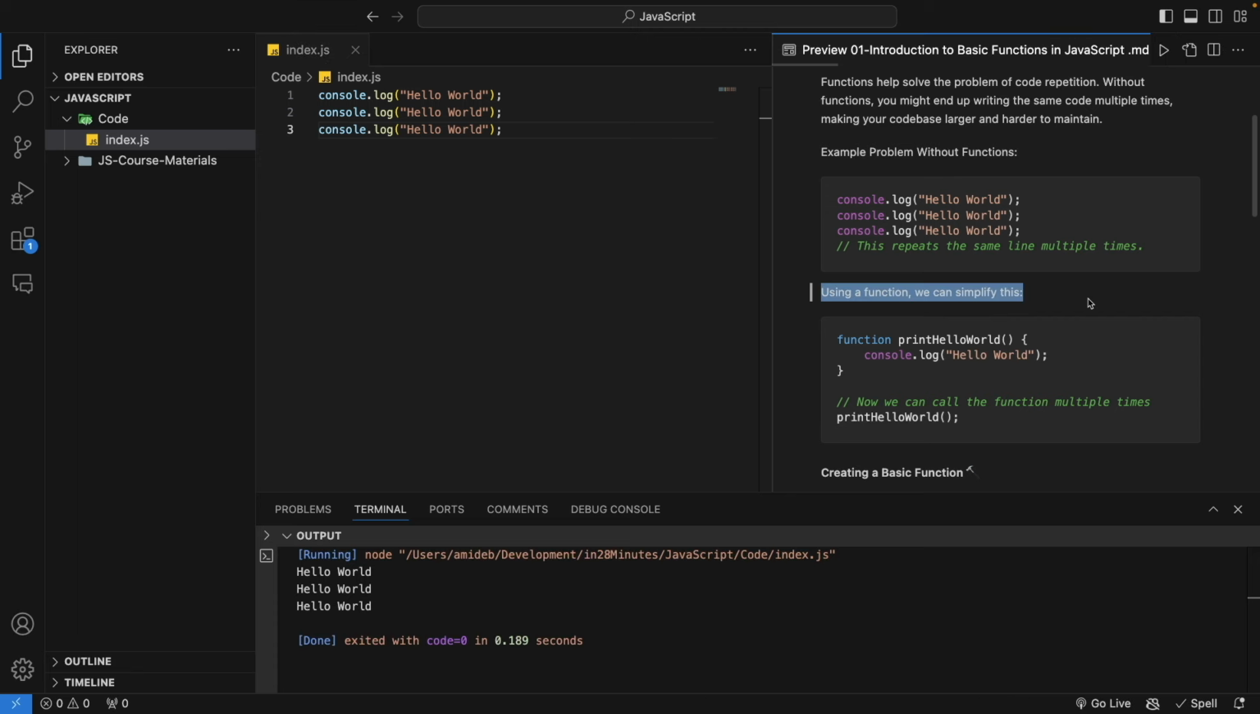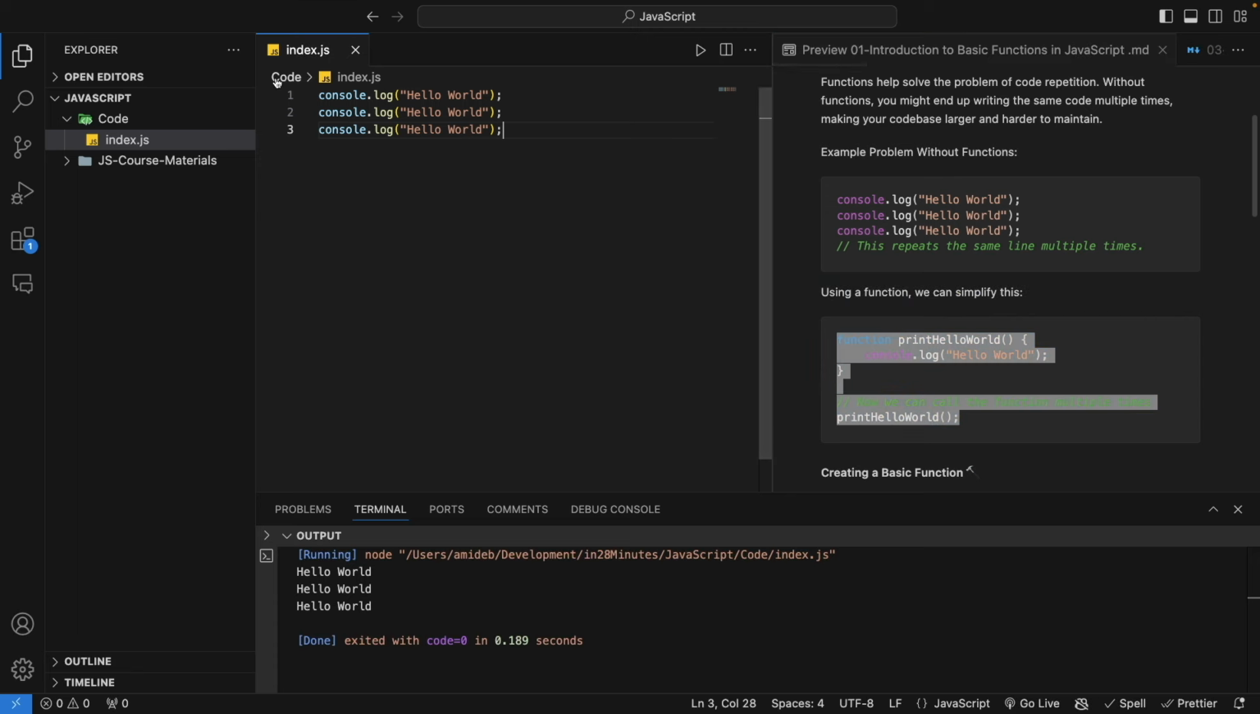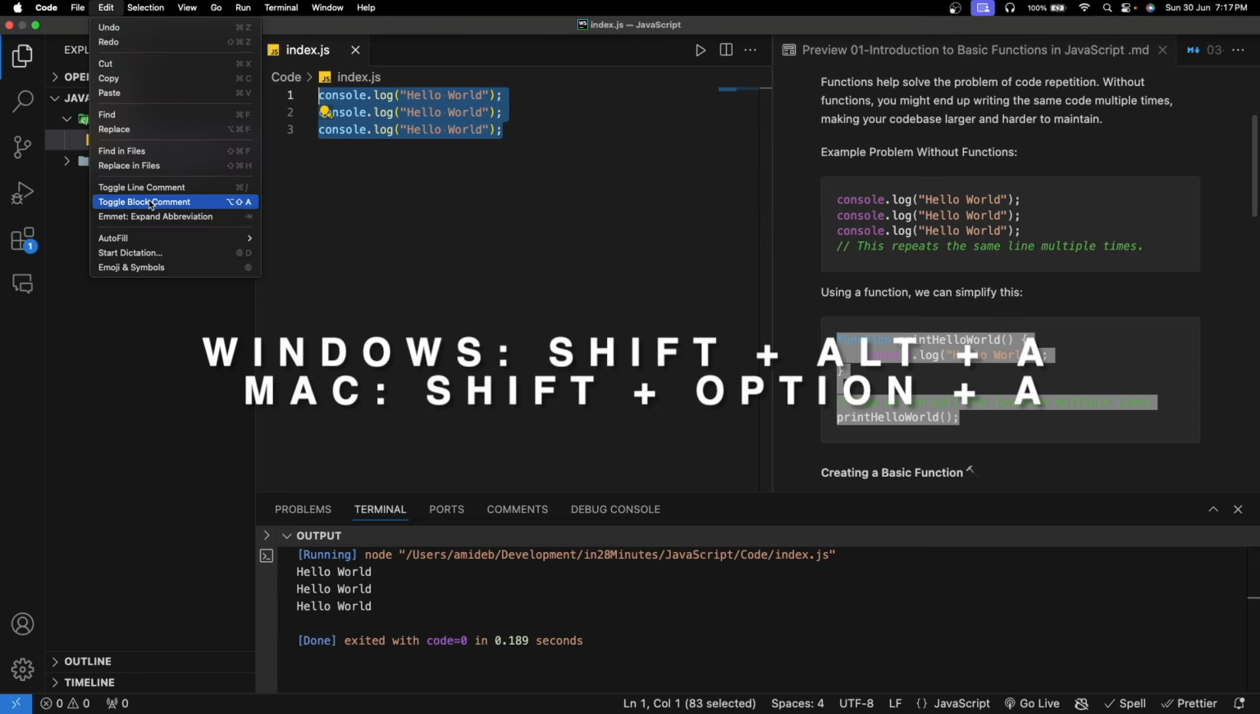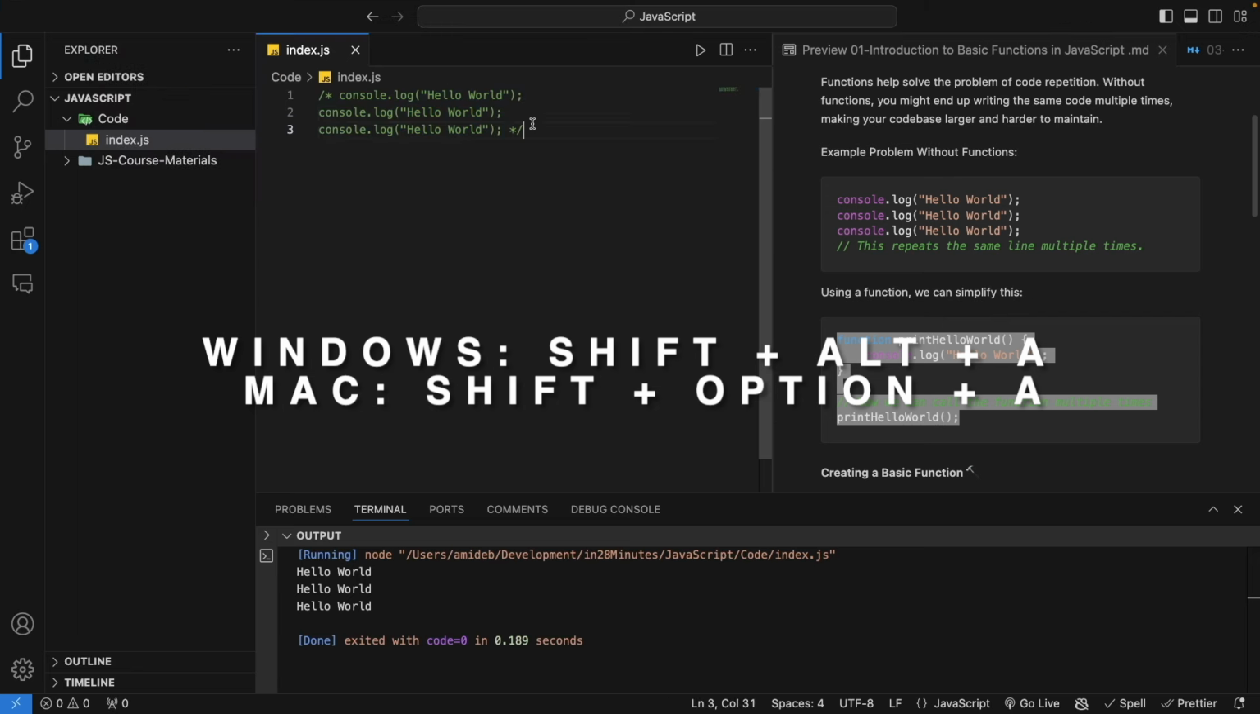Using a function, we can simplify this like this. Now let me write some code. For now, I'm just commenting out this previous code. I'm selecting the whole code, then Edit, then Toggle Block Comment. It will comment out all the code.